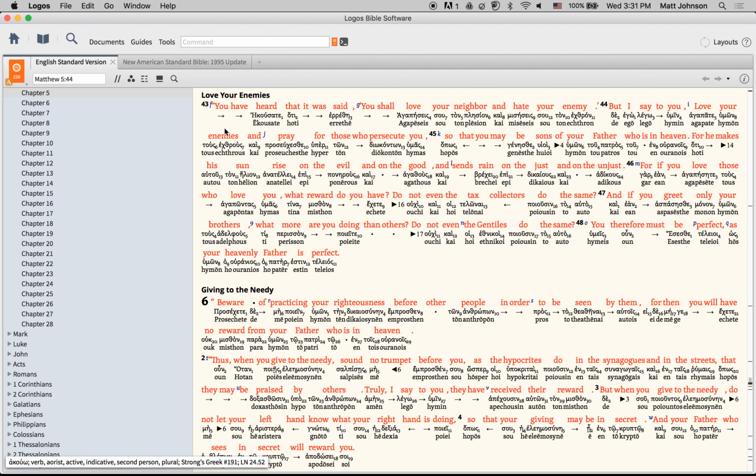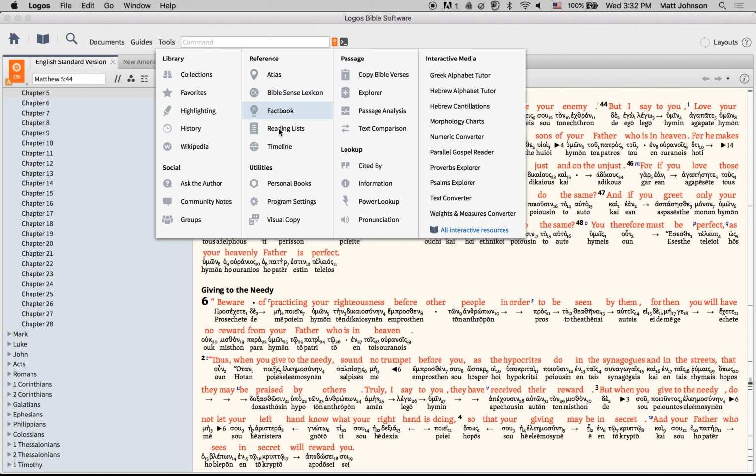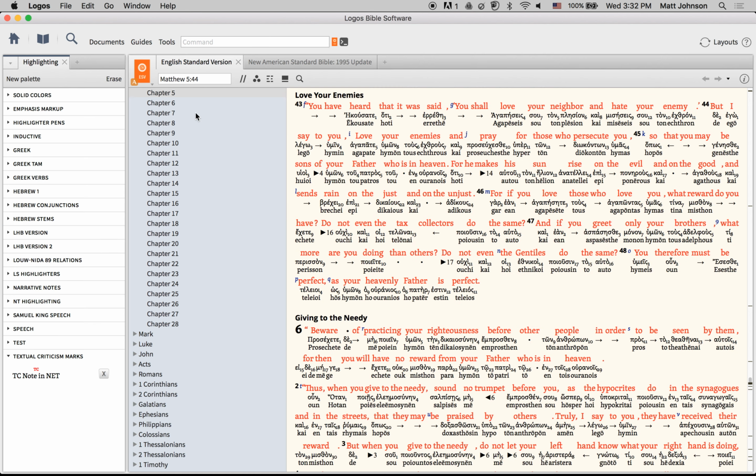Let's start by opening the highlighting tool. Go to Tools, and then select Highlighting under the library. The highlighting tab appears. So in the highlighting tab, you'll see over here, these are called palettes. A lot of these are ones that you'll be given. I have a bunch of them that I've made already. Down here at the bottom, I have one called Textual Criticism Markups. I wanted to just quickly show you that one, and then I'll teach you how to create your own.